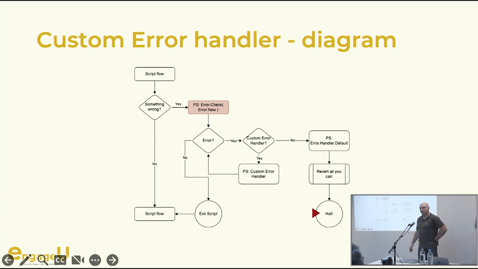Joris. Yeah, that's most common. What Joris is saying is that in most of the cases we end up in the default error handler anyway, because the custom error handlers are not used that often.